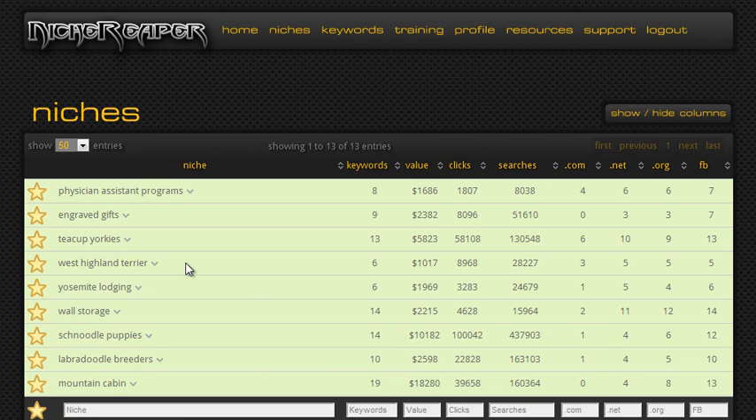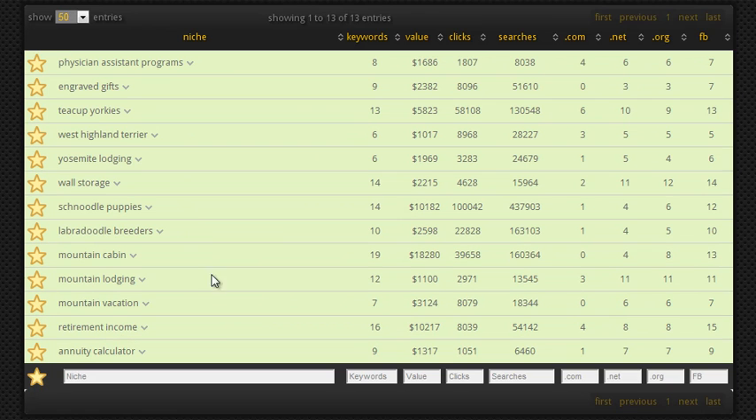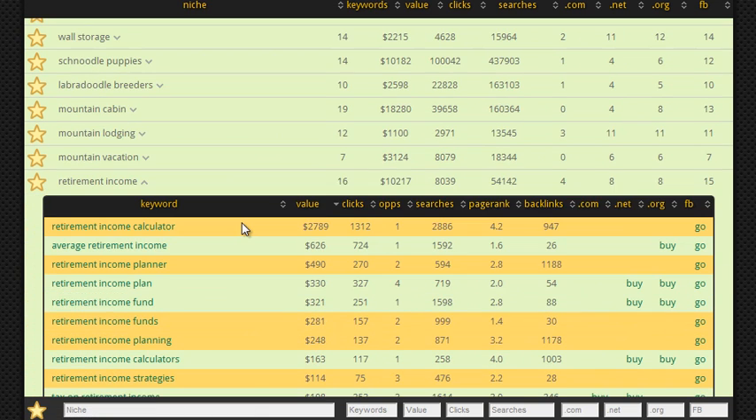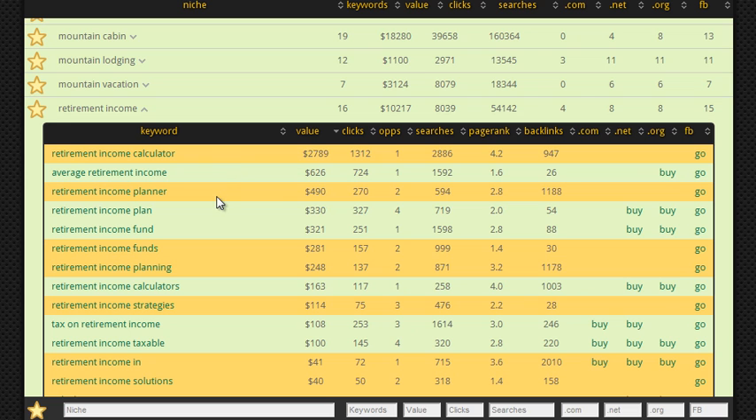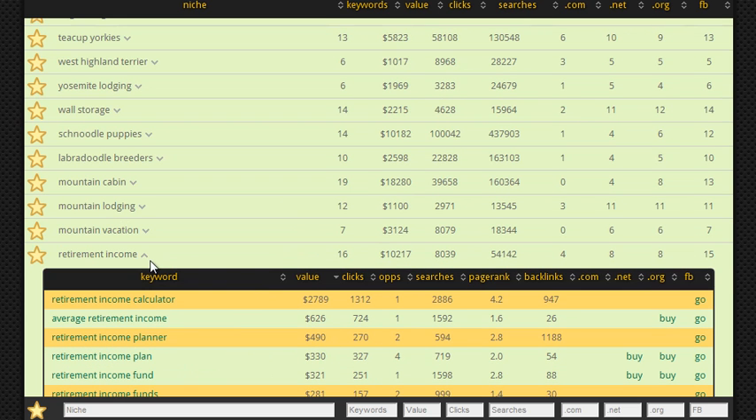Okay, you can see very quickly and easily you can pick out valuable niches. Retirement income, again, have a drill down. Oh, look at that, that's a fantastic niche. That is highly valuable with lots of exact match URLs available. And again, we just grab the keywords we want, get the articles written, get a blog post done, work on some backlinks, and we're in like Flynn and we're going to be making money.